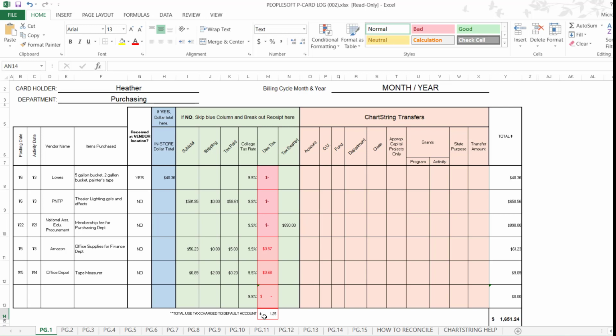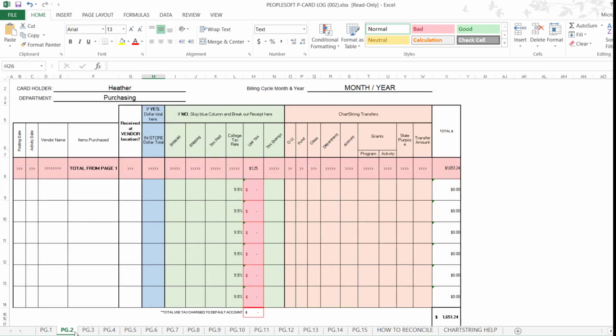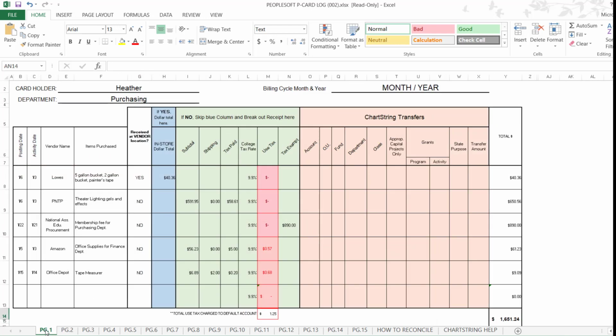has been submitted. If you have more transactions to record, you can continue to record on the second tab, page 2. The total from page 1 will carry over. With the exception of adding any transfers to your P-card log, which we will cover in the P-card log walkthrough video part 3, at this point your log would be considered complete, and it is time to print it out.